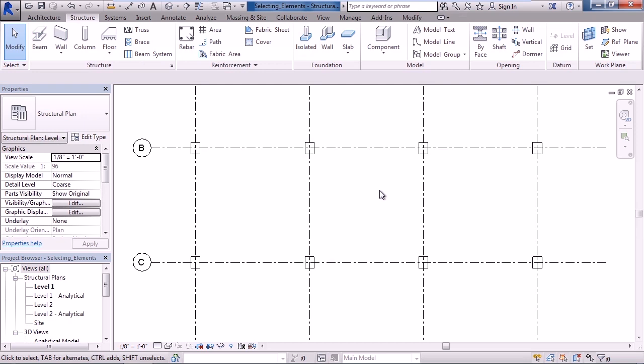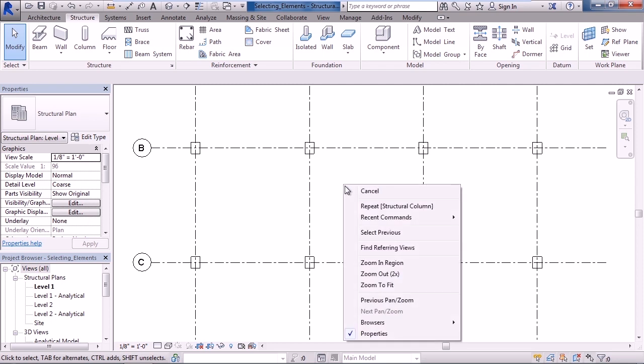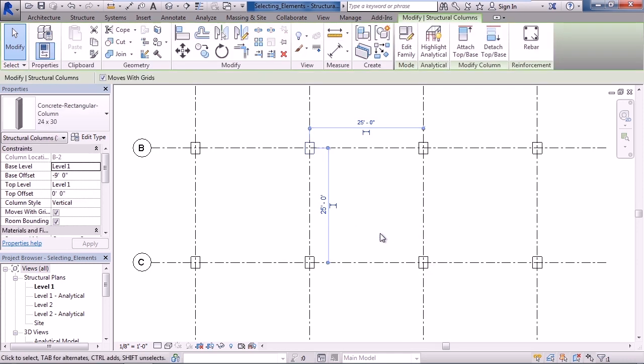Now, another method of selecting is selecting what you previously selected. So without any command started, if you right-click your mouse, you have an option here to previously select or select previous. Doing so will pick that previous column you selected.